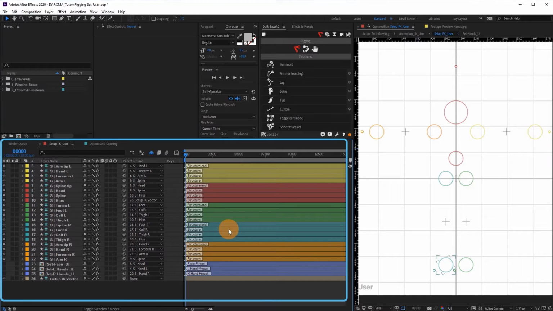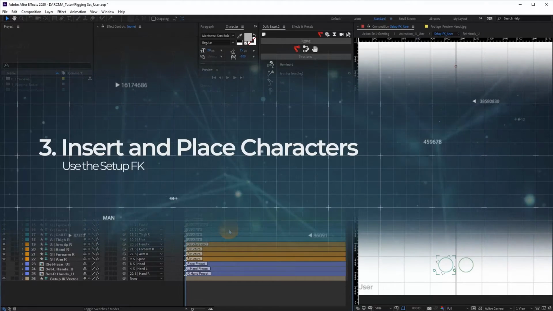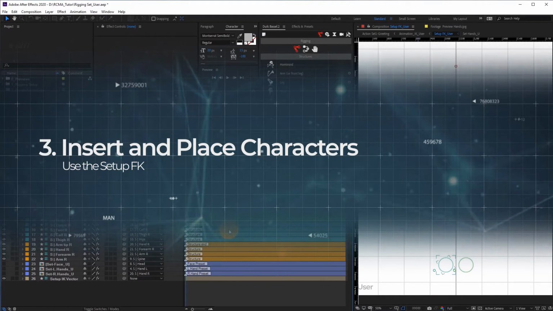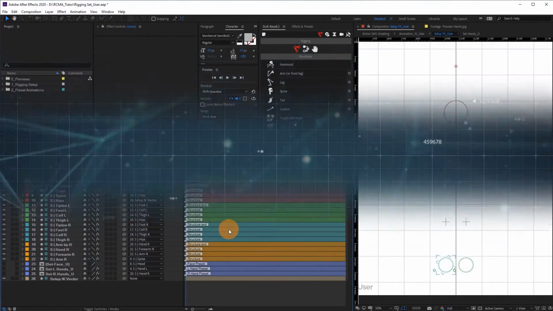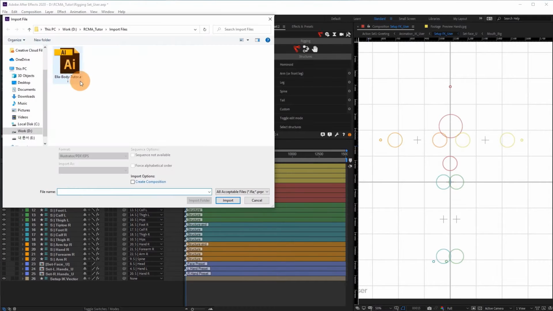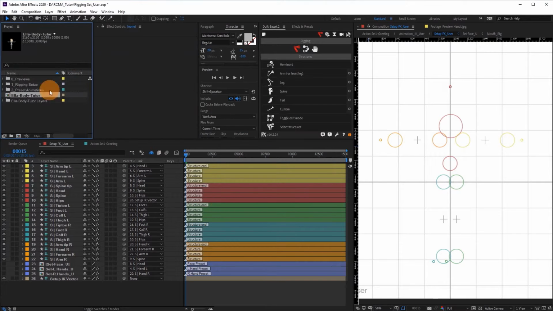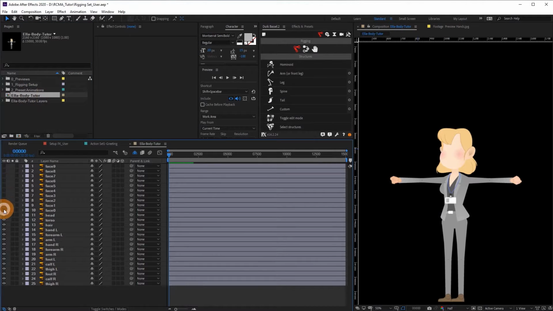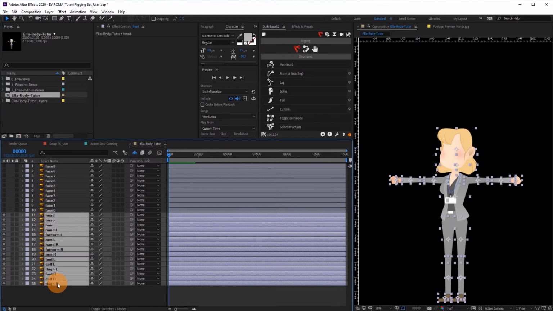Setup FK Composition governs the character's settings. Here you can insert your design and complete the character rigging. Import the character's AI file with the Retain Size option. Open the composition of the imported file and copy the body part layers, and paste them onto the Setup IK vector layer.